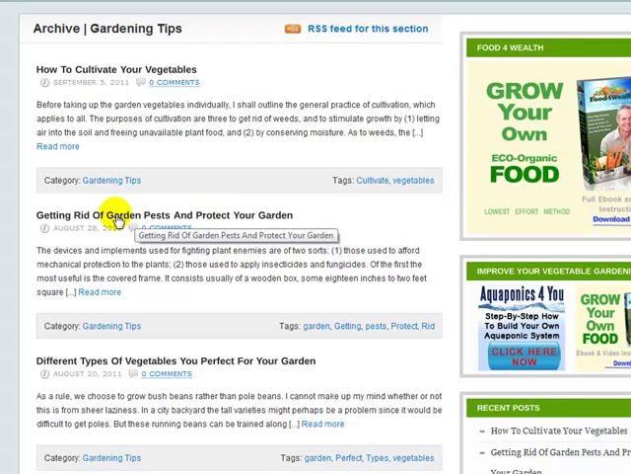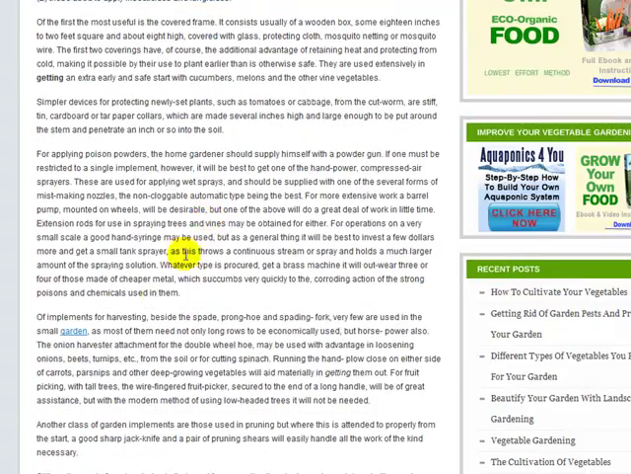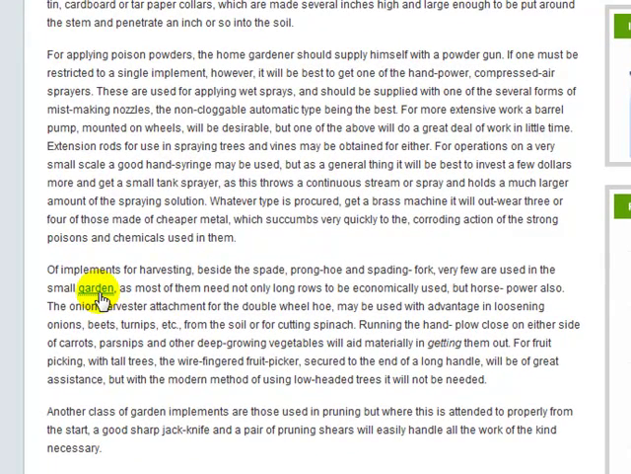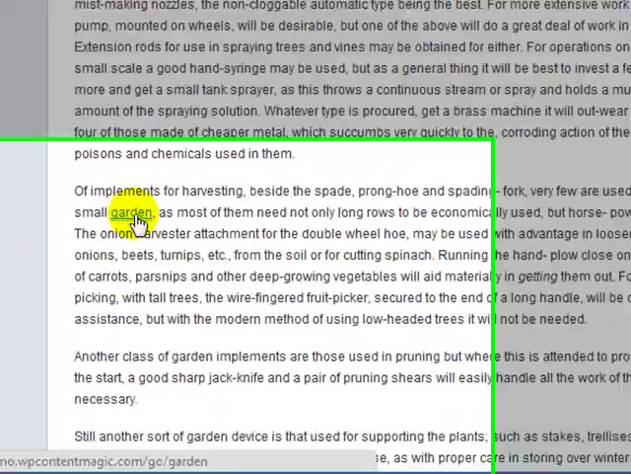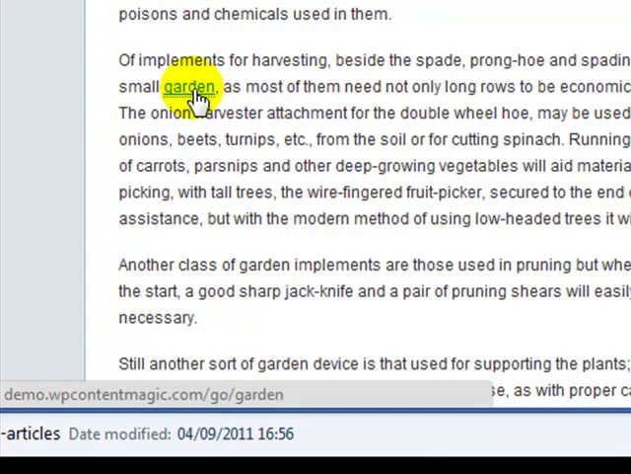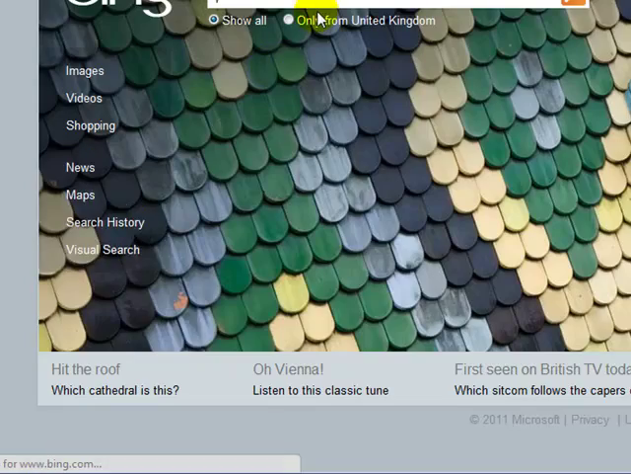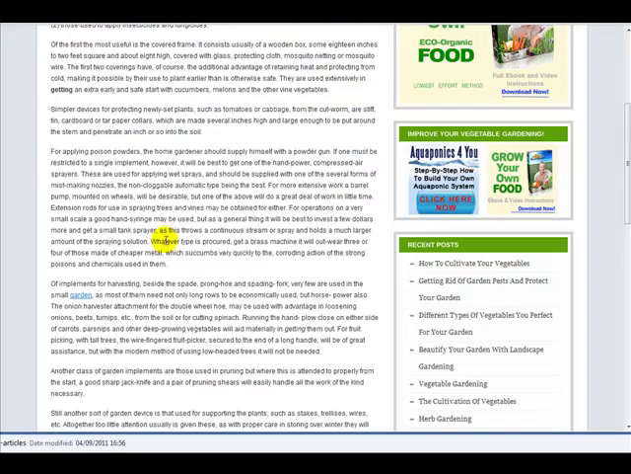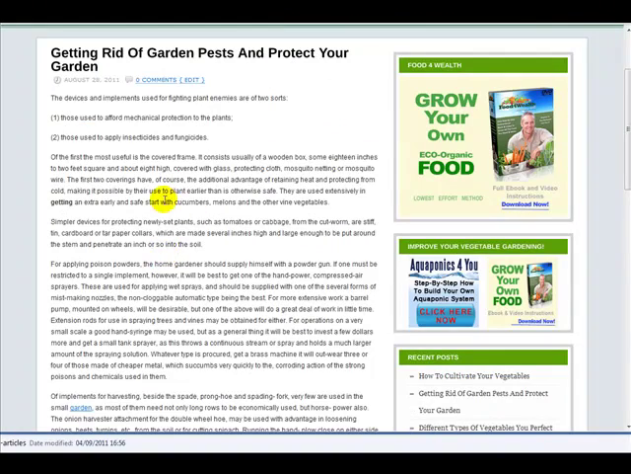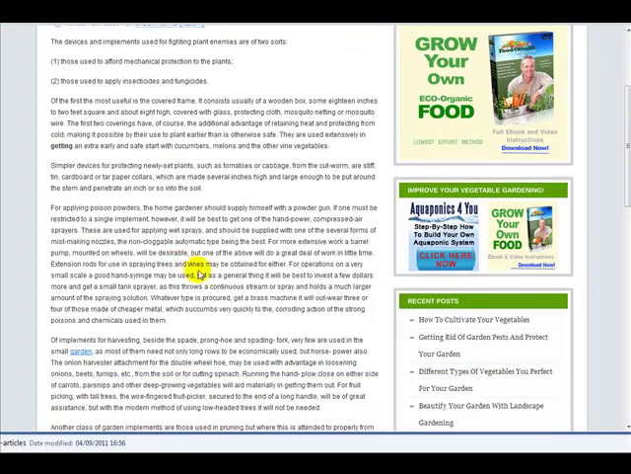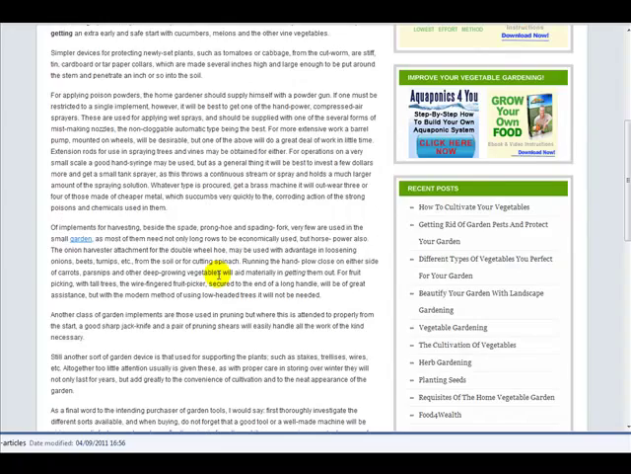Because I had selected the word garden to be hyperlinked, let's go to this particular article. And we can see here garden is hyperlinked. Now, by me hovering over this, if you look at the bottom left corner, you can see that it's been cloaked. So it's cloaked with the keywords: demo.wpcontentmagic.com/go/garden, because garden is the keyword that's being cloaked and hyperlinked. Okay. And if I click that, it should take us to Bing. There we go. Now it depends. Maybe this particular article didn't have the word garden too often.